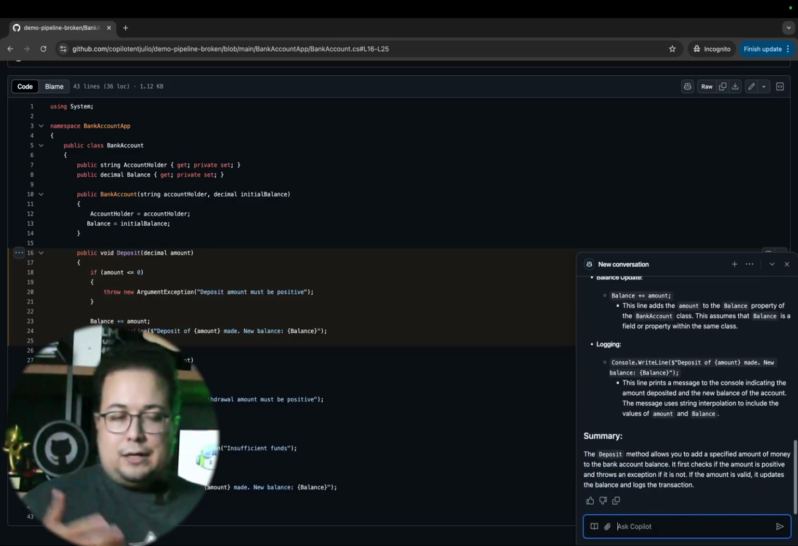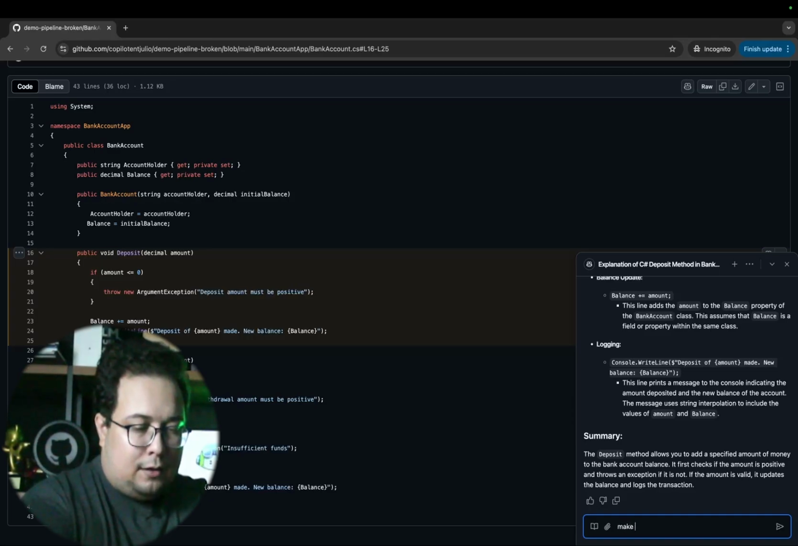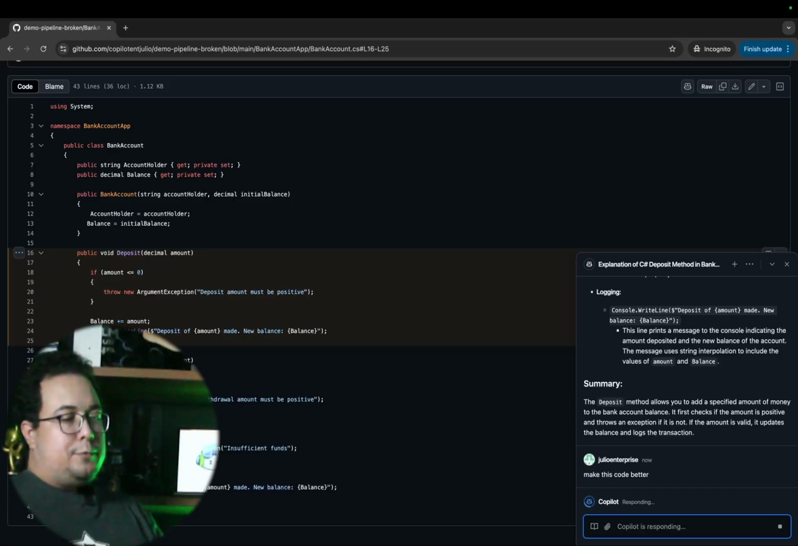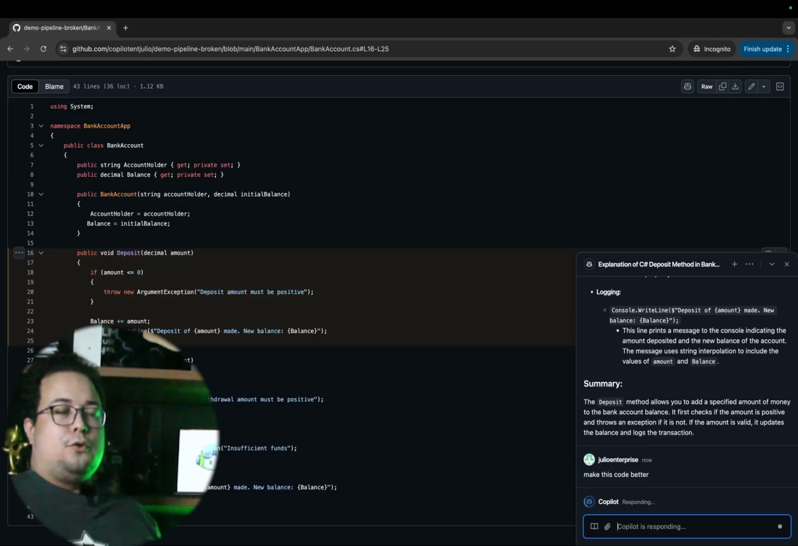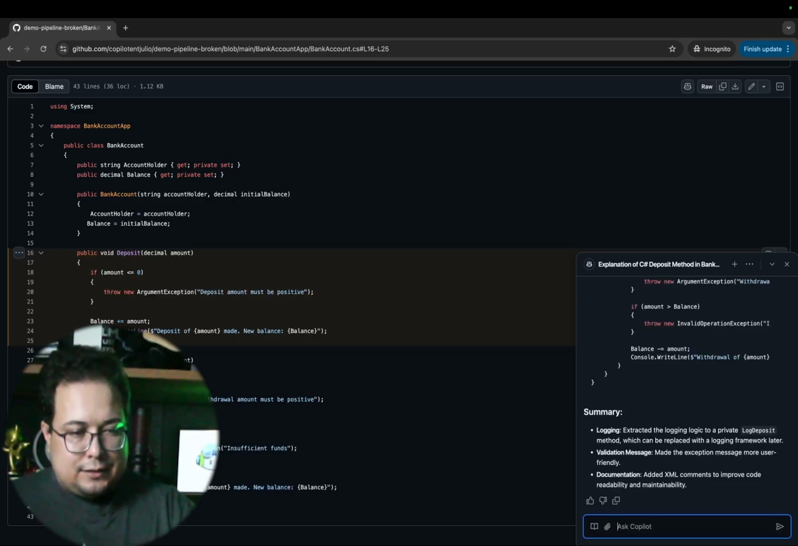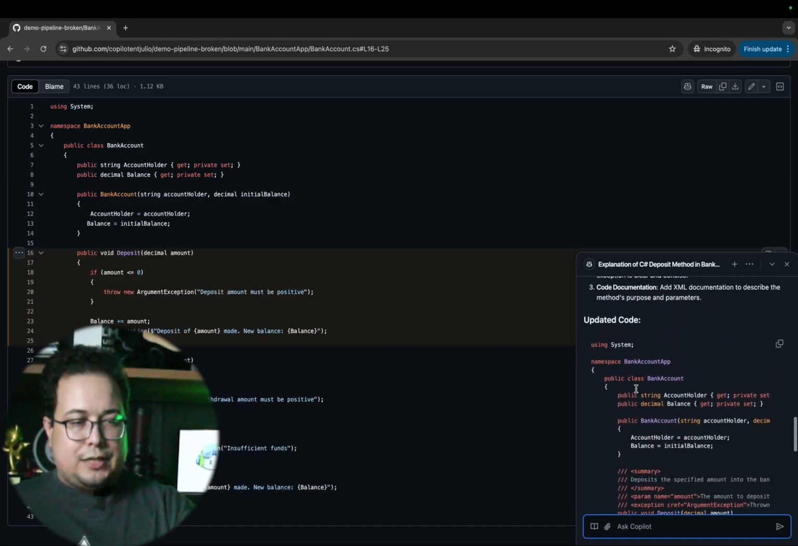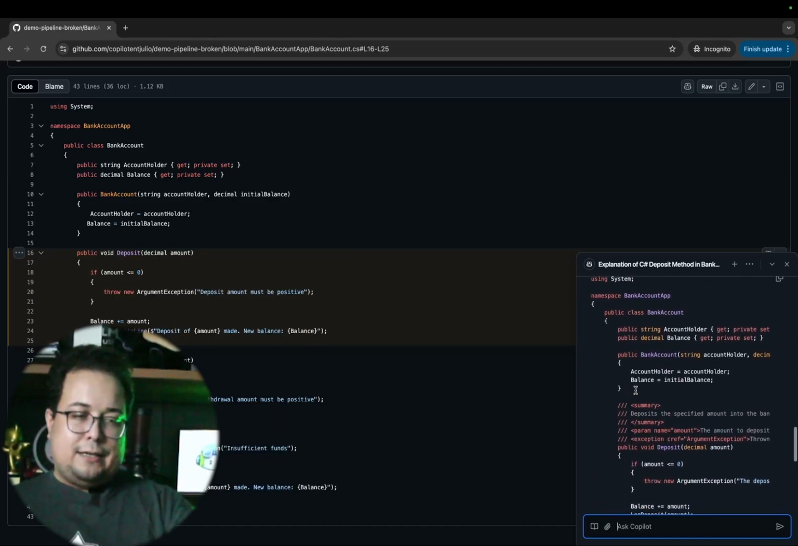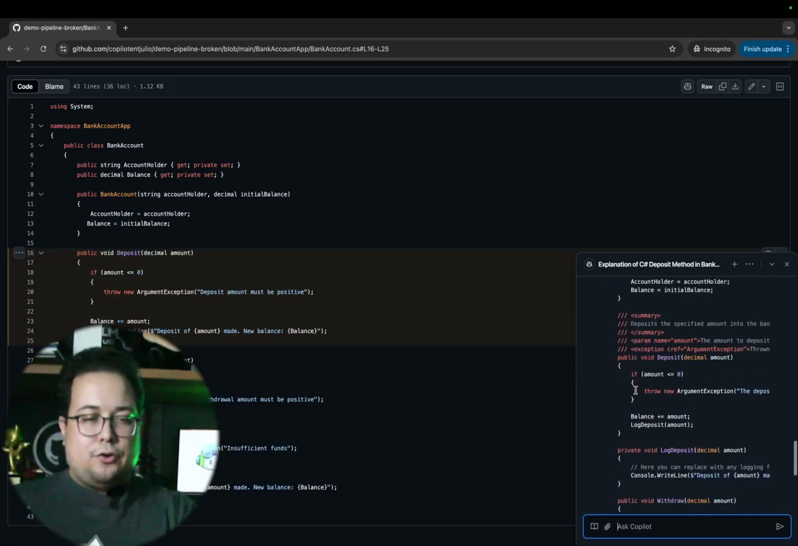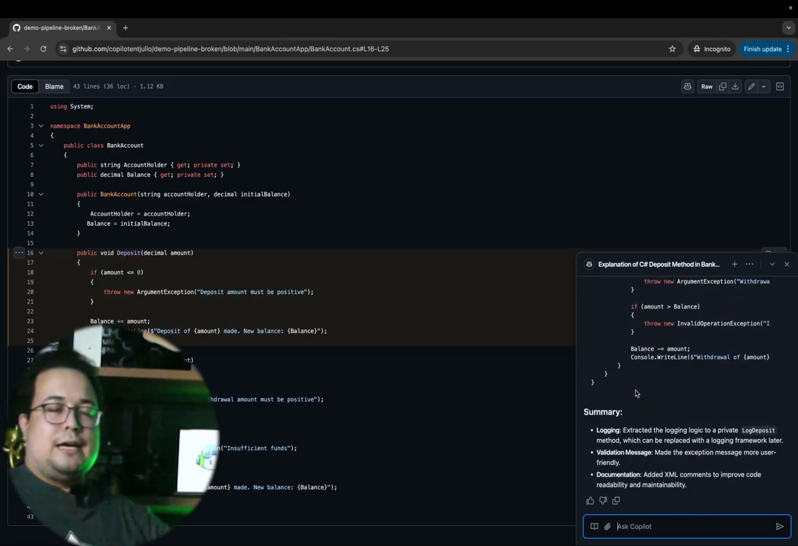And we can, for example, request to make the code better. And in my case, GitHub Copilot will analyze and make me a suggestion to transform this code to make it better, for example. And here I have a new suggestion for my updated code. In my case, it suggests an entirely new code, but I have here a new suggestion.